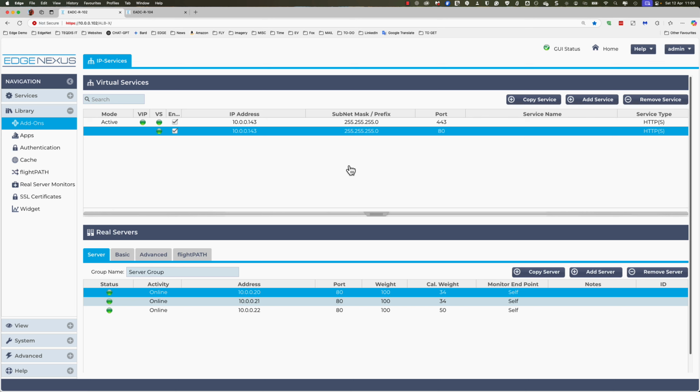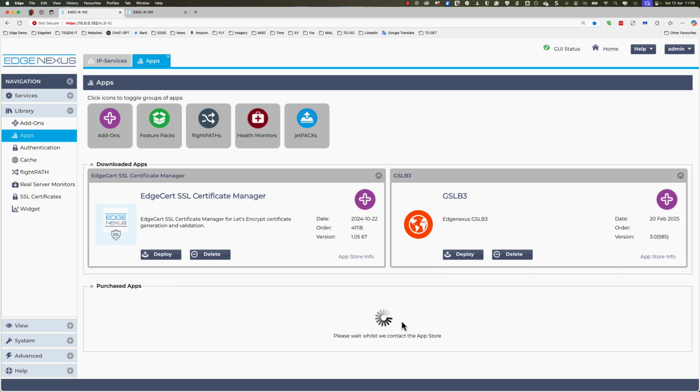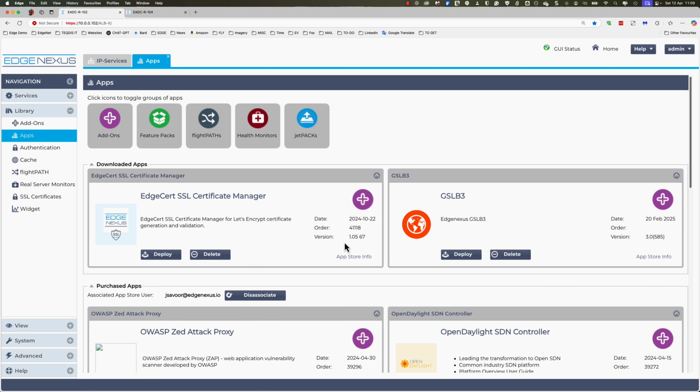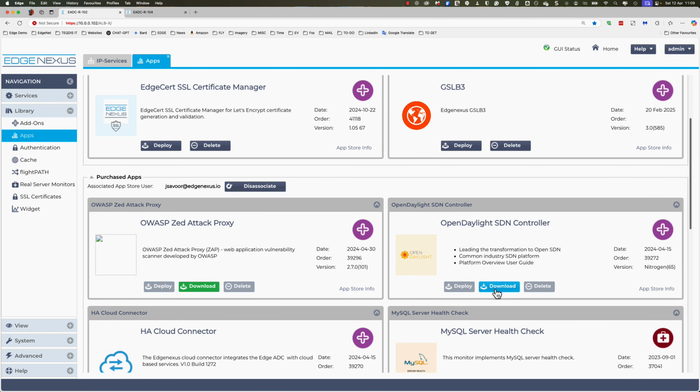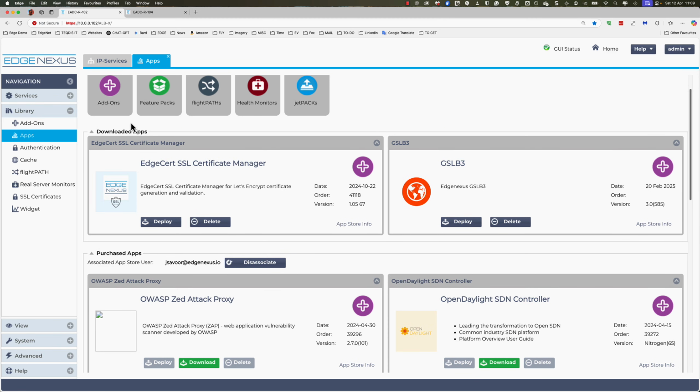load balancer itself. So when you access apps from the App Store and purchase them, they appear in this section here once you have logged in onto the App Store from the associated App Store user interface here. Once they are purchased, they appear here and can then be downloaded. When you download an app, it automatically appears in this section, downloaded apps.